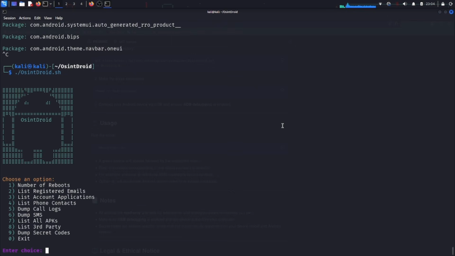Finally, let's try something a bit more obscure. I'm going to select the option to dump secret codes. Android secret codes are those strings of numbers and symbols, usually starting with an asterisk and hash, that you type into the phone's dialer to access hidden diagnostic menus or hardware tests. By selecting this option, OSINTDroid scans through the system packages on my OnePlus 6T to enumerate these hidden dialer codes. The screen fills with various strings.